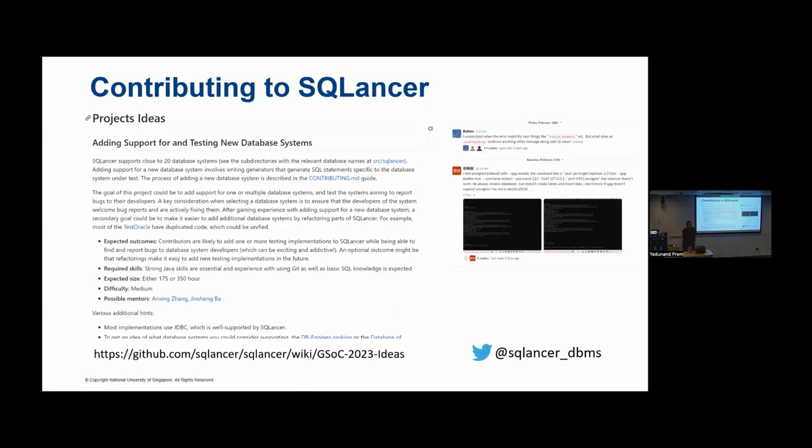Yeah, so what if you want to get involved? We're always happy about any contributions. I think it's always quite interesting to add support for a new database system or add additional features, because most of the time, if you spend 1 or 2 days, it's very likely that you actually find new bugs in systems that are not very well tested yet, right?